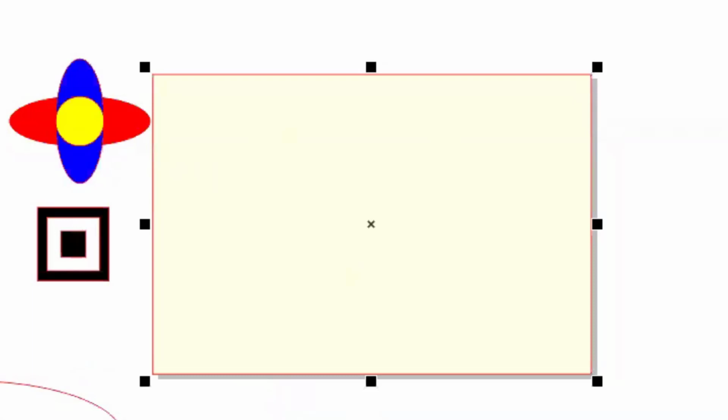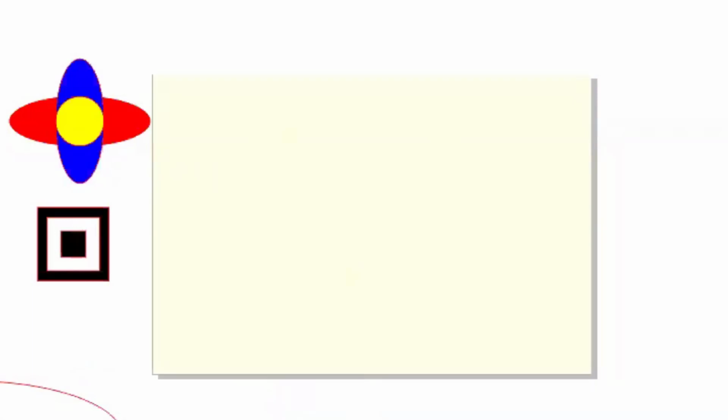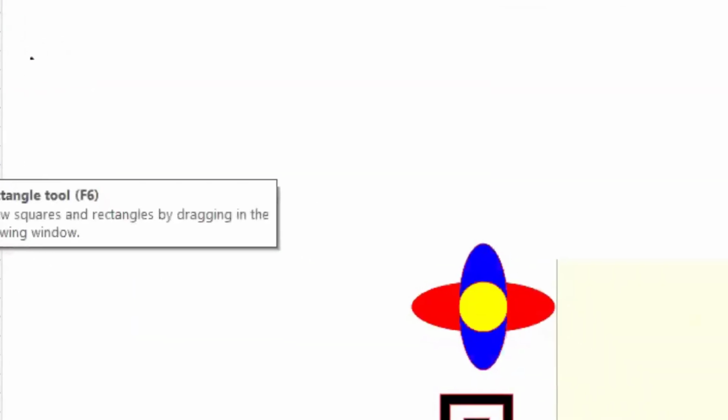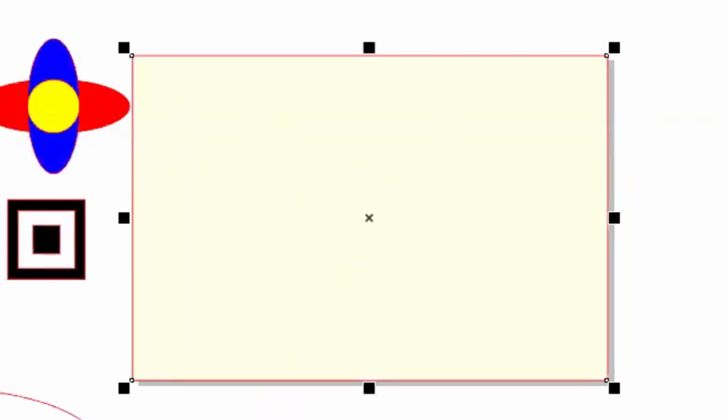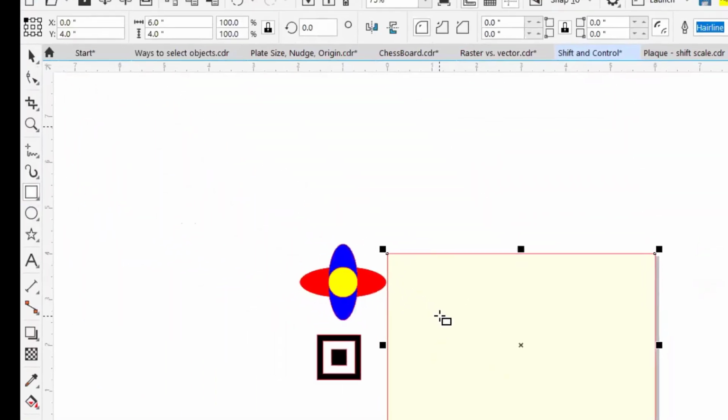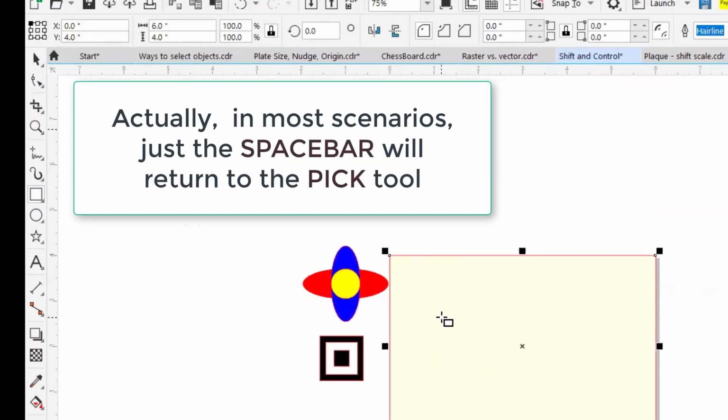Okay, again, let me delete this and talk about that again. Hold down my Shift key and double left click on the rectangle tool. Okay, go back to your pick tool, which by the way, one fast way of going back to your pick tool is to hold the control key down and hit the space bar.